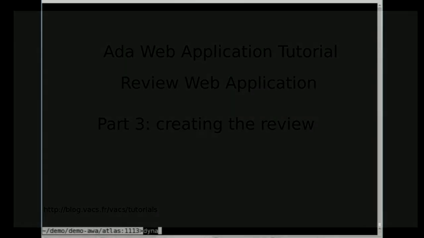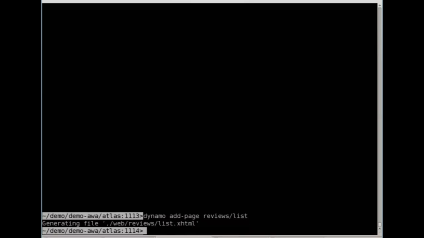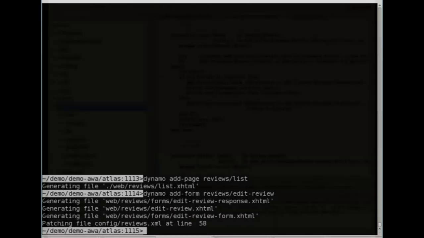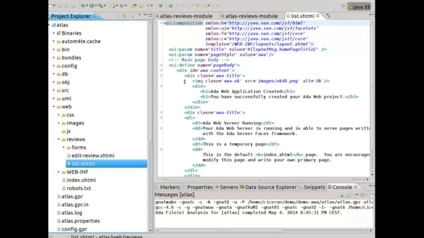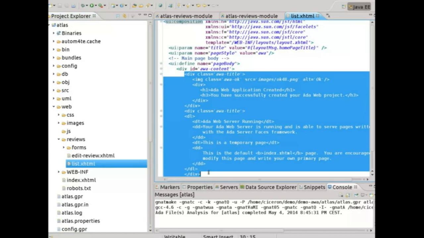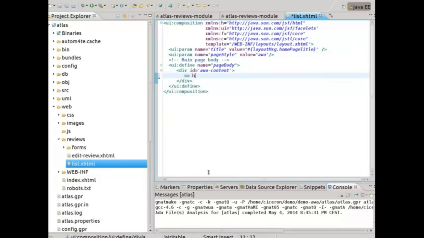Let's create our page by using the add page Dynamo command. We will give the name of the page and we also create a form by using the add form command. Dynamo has generated the presentation pages for us. Of course, they have some default content and we replace that by a link to the review creation page.